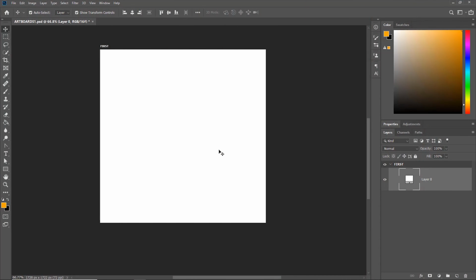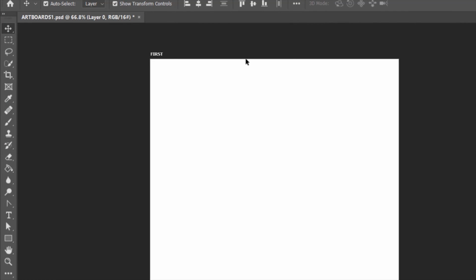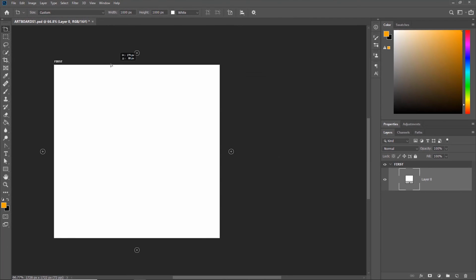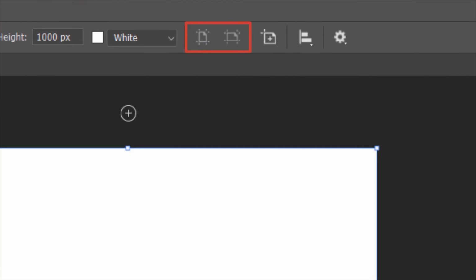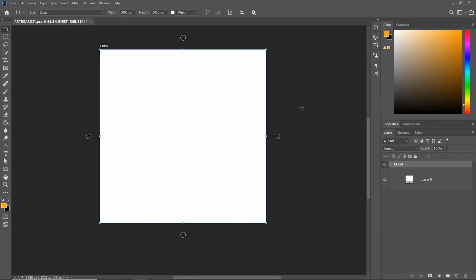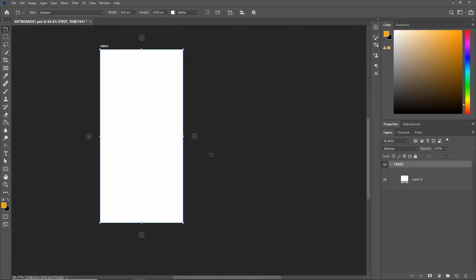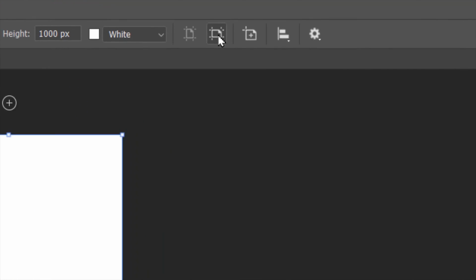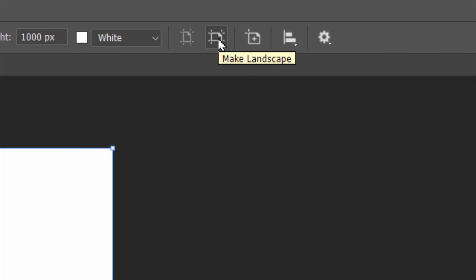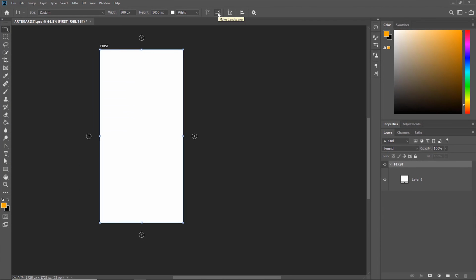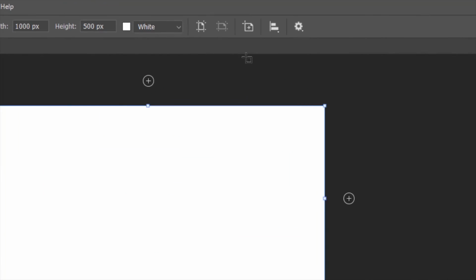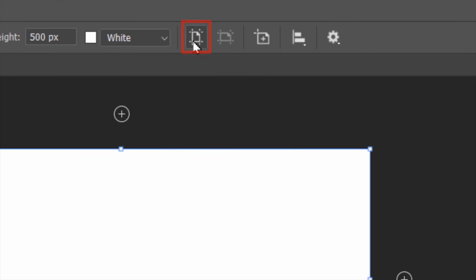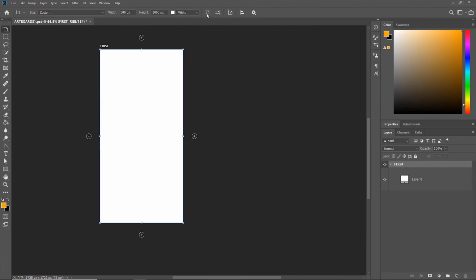To move your artboard across the document, go to the edge of the artboard. When the cursor changes, click and move your artboard. Right now, these two options are grayed out because the artboard is square. For them to be active, the artboard needs to be rectangle. Now, since the artboard is in portrait mode, the landscape option has become active. If I click this landscape option, the artboard will change to the landscape mode. And now since this artboard is in landscape mode, if I click this portrait option, it will change the artboard into portrait mode.